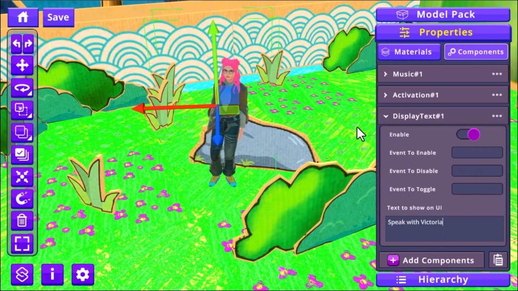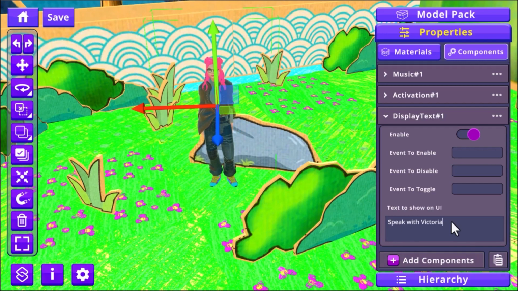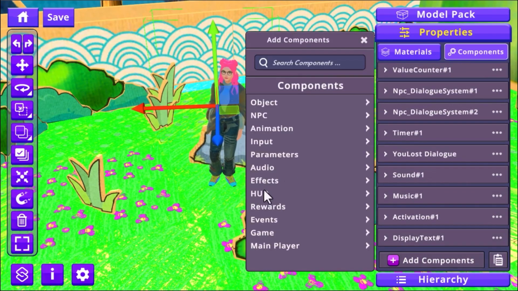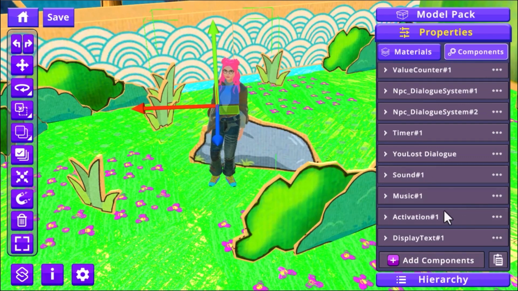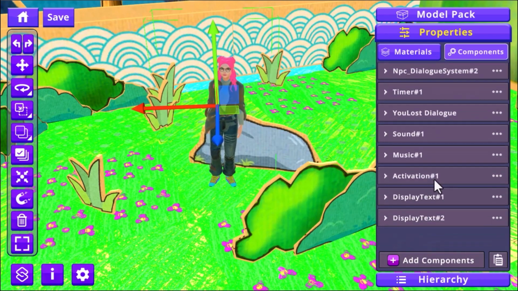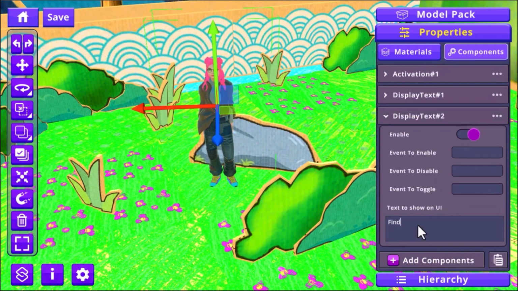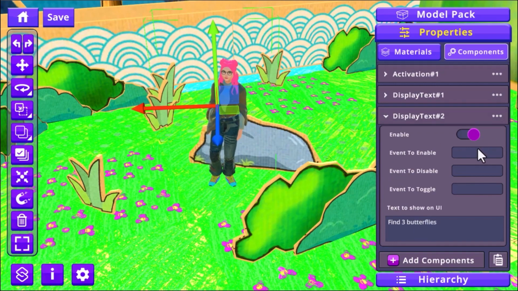And let's add another display text because I want, when I speak with Victoria and accept her mission, this text to change to something like find 3 butterflies. So let's go to the HUD and add another display text in here. And for the second display text, I write find 3 butterflies.